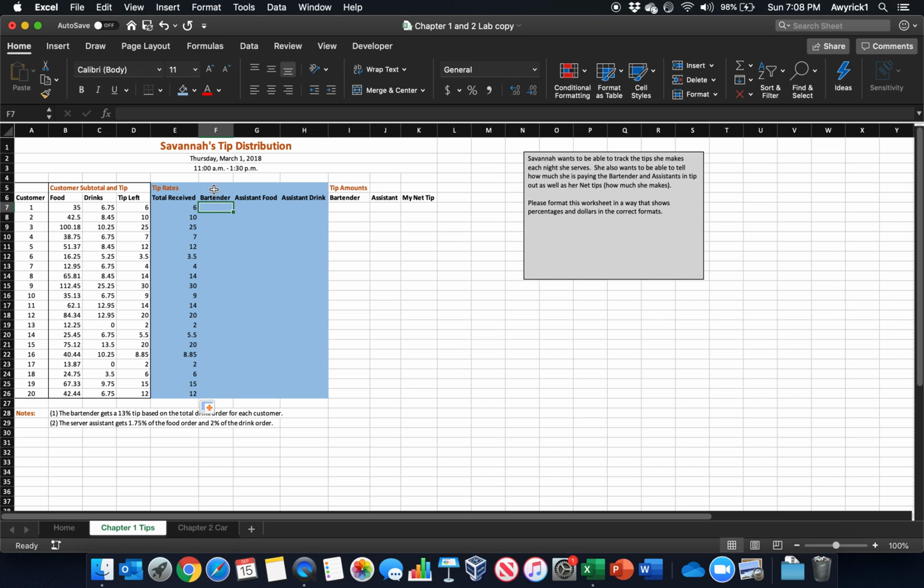Now, we're going to set up how much the bartender receives based on this tip. So the bartender, in this particular case, gets 13% based off the total drink order. So the bartender gets 13%, 0.13. And we're going to change that to a percentage. I type 0.13, that's the mathematical equation for 13%, but I want that to be in a percentage. So I go up on the ribbon in the Home tab in the center here in this font group and click on the percentage button. Now I'm going to drag 13% all the way down, and you'll notice I get 13% all the way down.